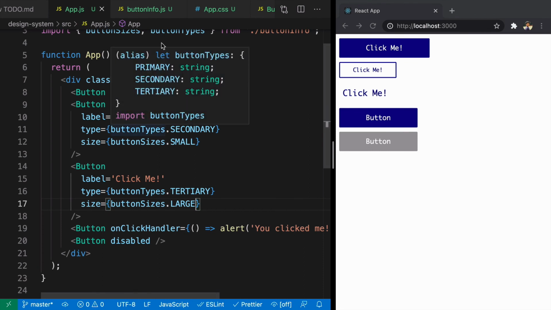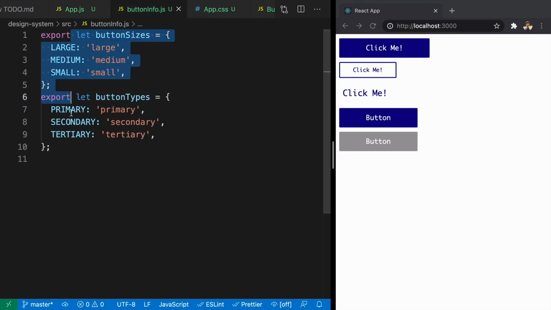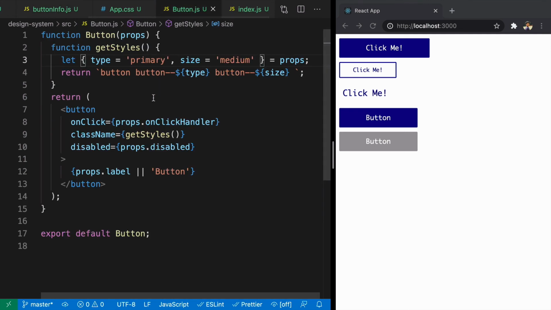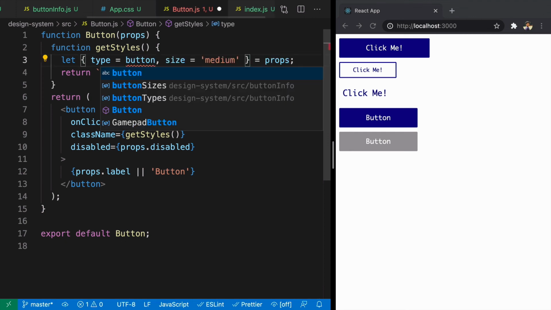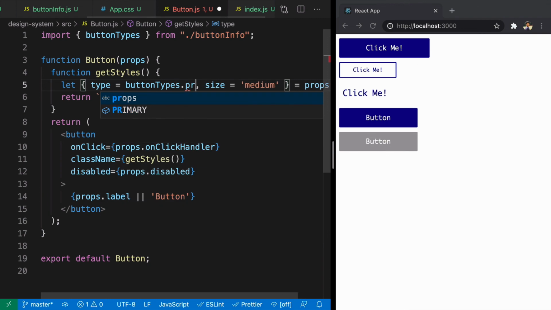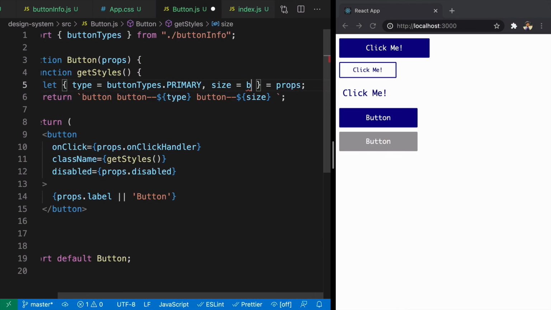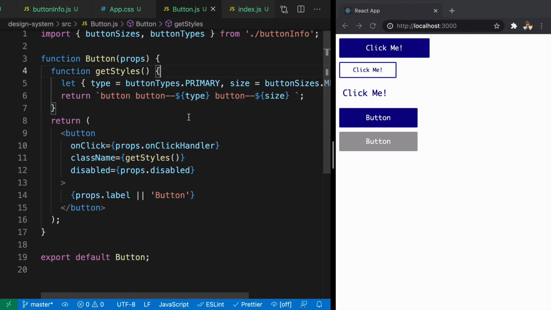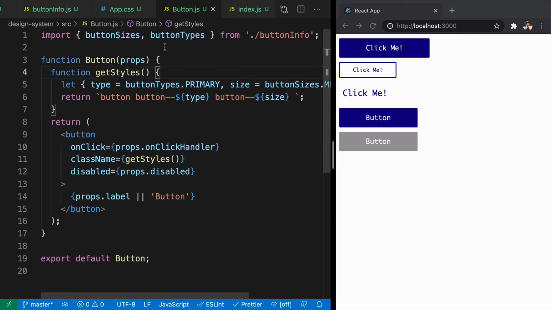So in this way, we have defined all the different types we need in the file. So in future, whenever we want to change large to something else, we can change it at one place and it will reflect in different places. So we also need to update that in our button.js file. Here we'll import button types and button sizes, and here we'll say it should default to button types dot primary. And here it will default to button sizes dot medium. So now whenever you change the value in one file, it will get changed everywhere. In that way, making mistakes will be a lot harder.